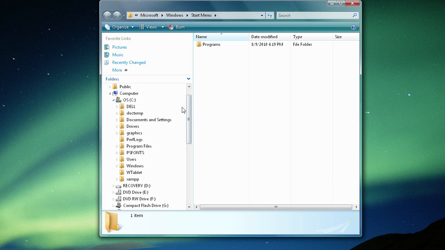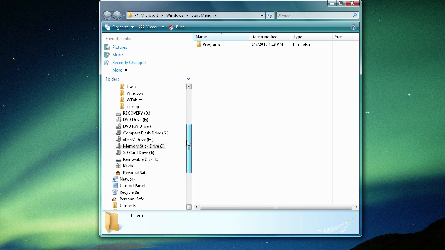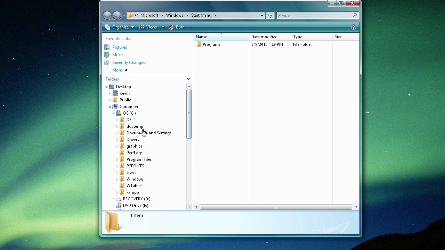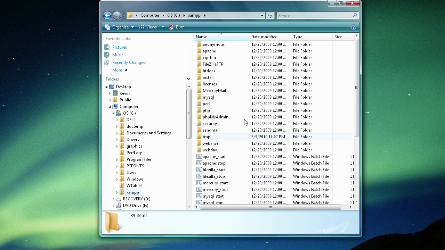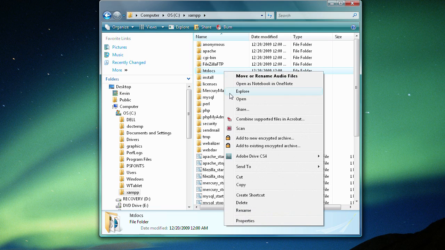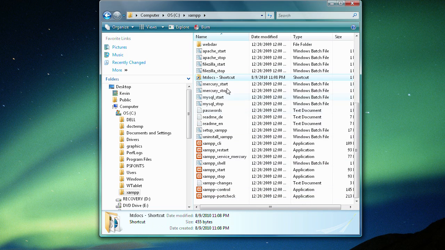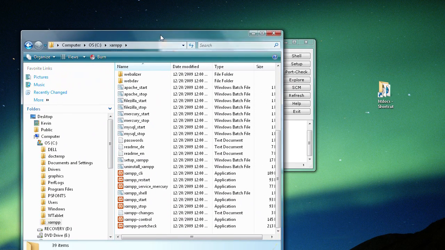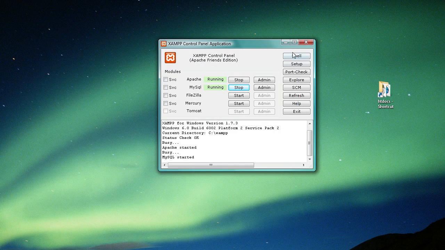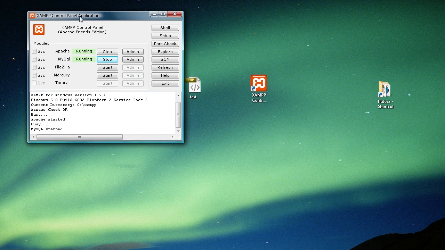And since it's on C, I'm just going to go down, and I have it right here. XAMPP's right here, and you're going to want to find the htdocs folder. Now, once you have this, you're going to right click, and go to Create Shortcut, and then just drag the shortcut onto the desktop, and that's going to make it a lot easier for you later on. So I'm just going to minimize that, and we're going to move this over here.